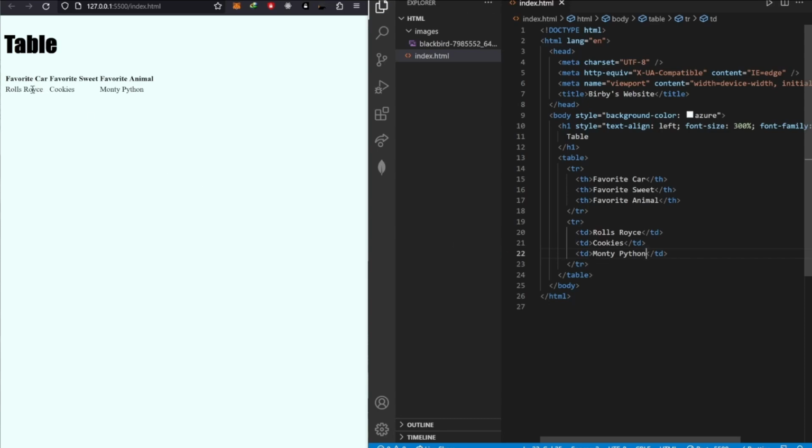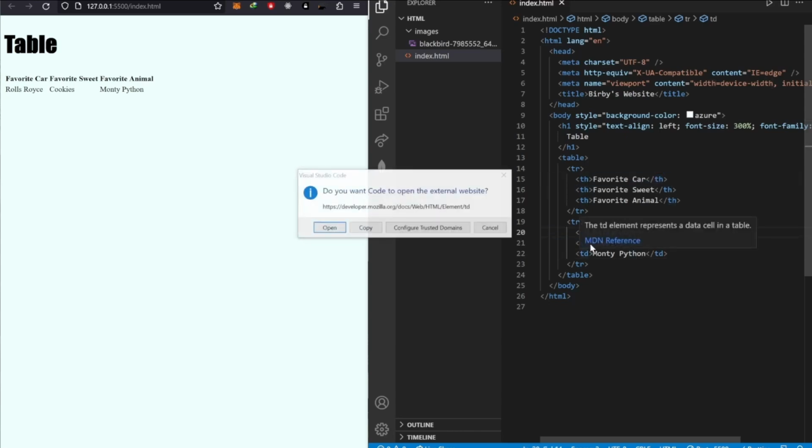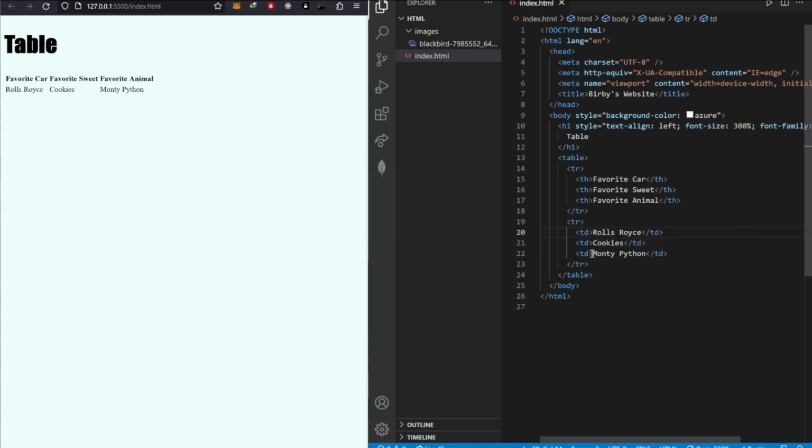There we go. So each data is going in the order specified. So first header, first column, second header, second column, third header, third column.